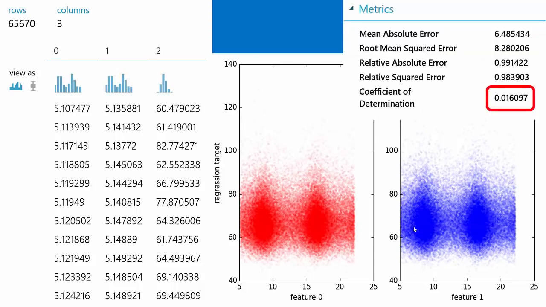Sure enough, there is a measure of the goodness of that line as a model, as a description of the data. That's called the coefficient of determination. When it's 1, the description is perfect. And when it's 0, the description is worthless. We're pretty close to 0, 0.016.